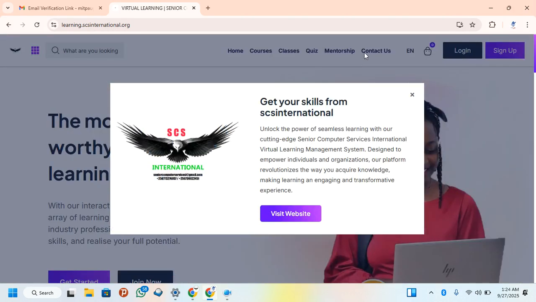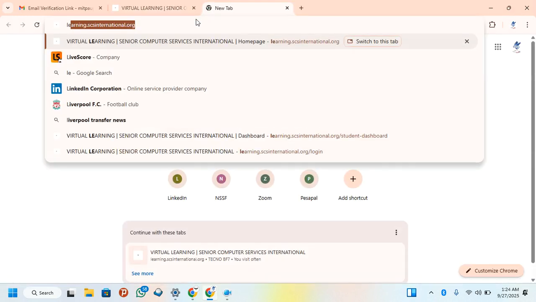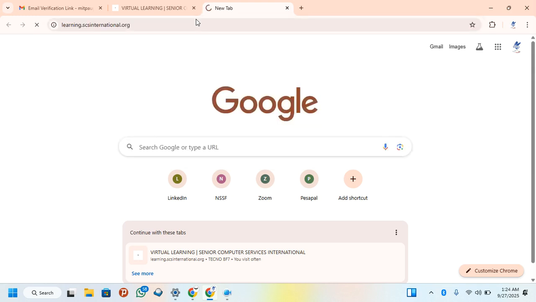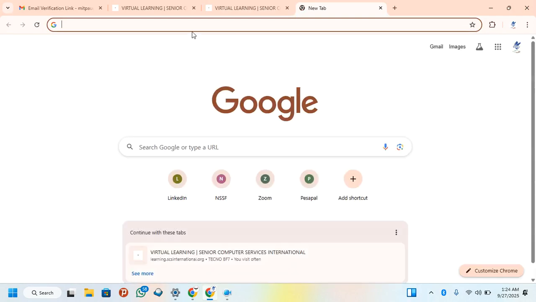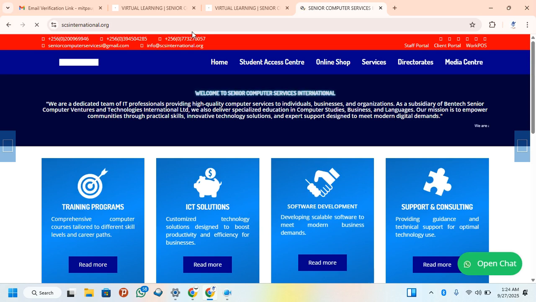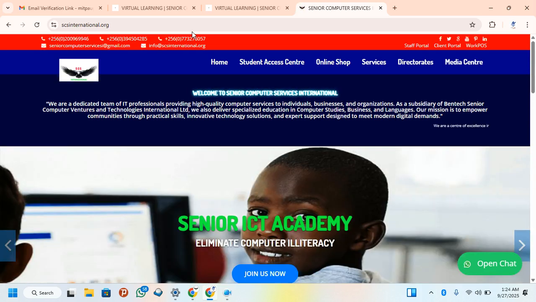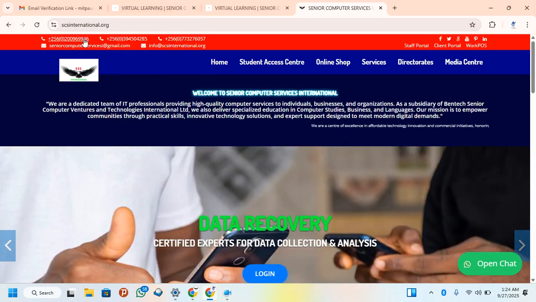So that's the simple way you can log in after accessing our channel or our platform directly from our website. I emphasize this. You can easily access it directly from our website. From our website or that direct link, you can easily access our services.